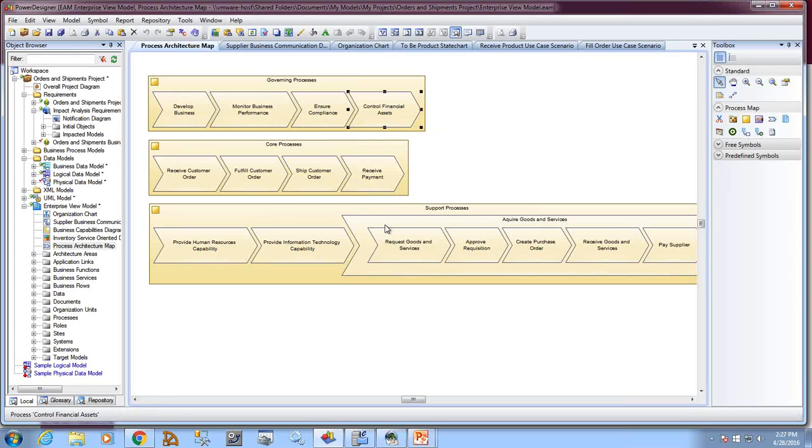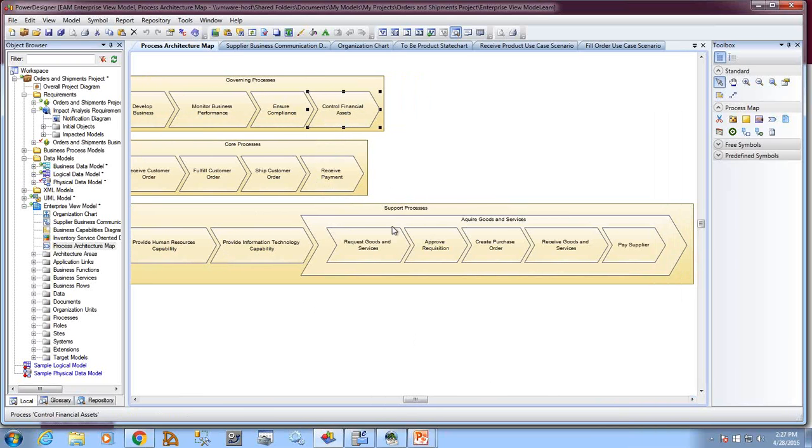Below that are the supporting processes. These aren't in the money-making category, but if we are going to sell products to customers, we need to acquire the goods and services. So what is the process that we use to get that? We have to request. The request has to be approved. Then a purchase order has to be created. Then we get the goods. Then we pay the supplier. So these are really high-level architectural concepts about business processes that have to be executed, and executed well, in order for us to do what we need to do.